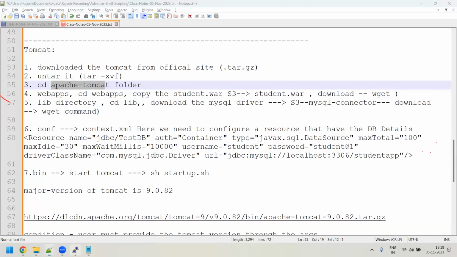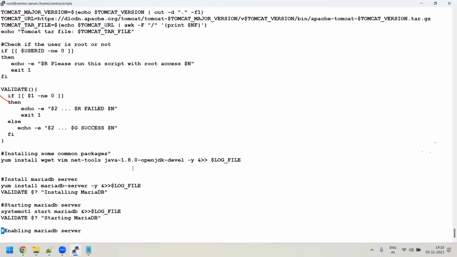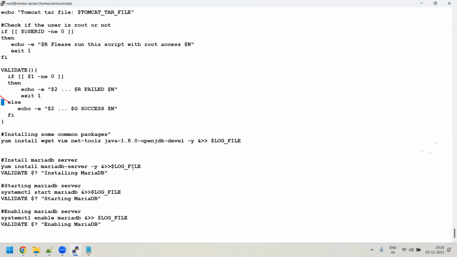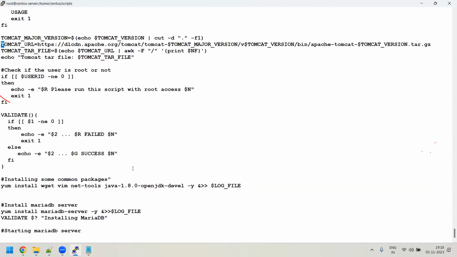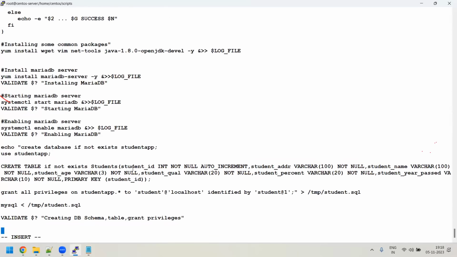Now what we will do here, we will write it actually. Come over here, come down. So I have achieved something. Let me write a Tomcat tar file. I can even comment this line also, I don't need it. After validating, you have to add a comment: installing Tomcat server.